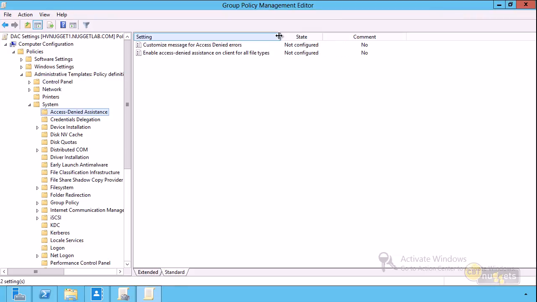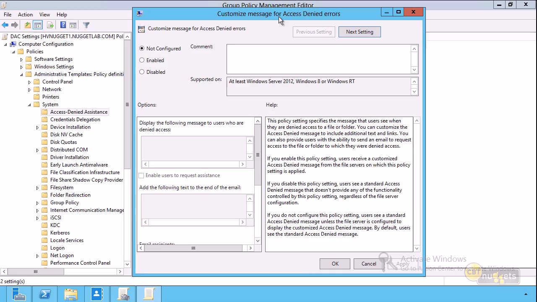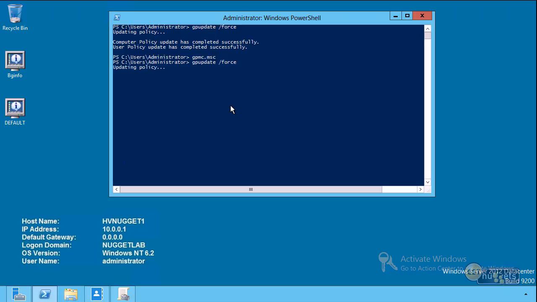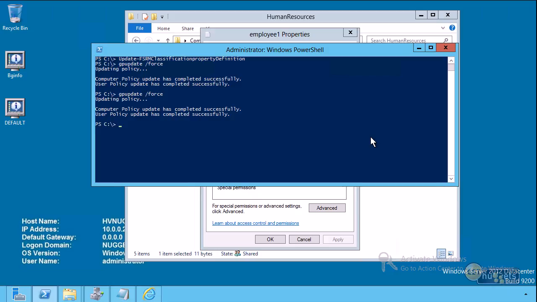Now, yes, we can do access denied assistance on the file server in FSRM, but doing it in group policy enables you to standardize access denied across all your servers. And if we go into Customize Message for Access Denied Errors, we can enable the policy. This is a custom message. Enable users to request assistance, and then if we scroll down, we can email recipients, folder owner, file server administrator, including claims data and specifics. So let's enable that and run a GP update on all affected machines. And so now when Heather tries to access that resource, she'll see a much more user-friendly message.